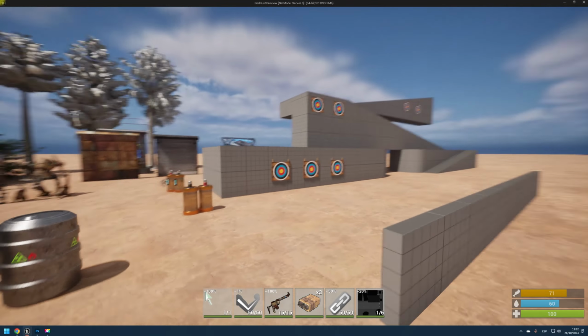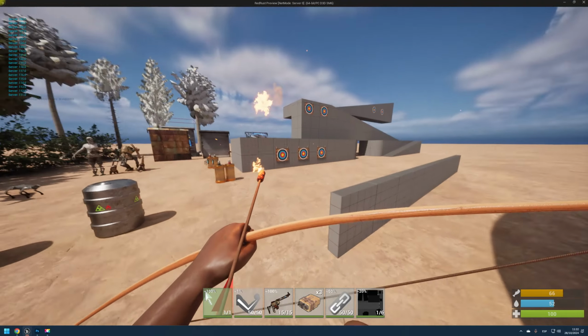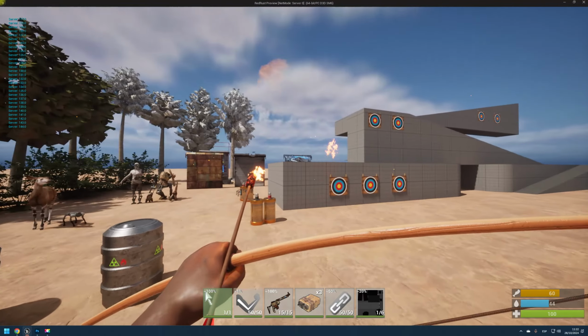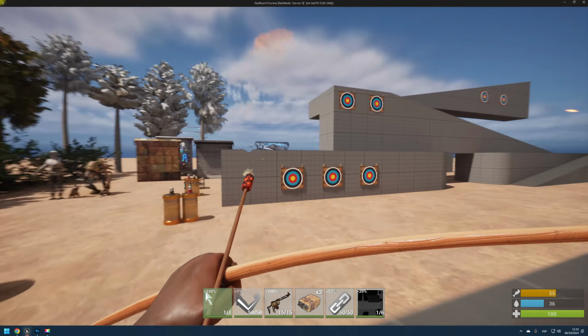Hi guys, I just wanted to share with you my bow system. As you can see, I have my bow. Let me just change the angle here so you can see it. Let me just place it to 1 and 10. And I have a few animations.